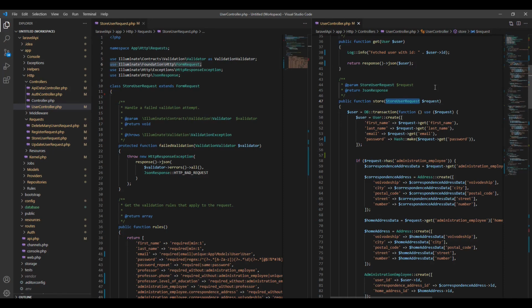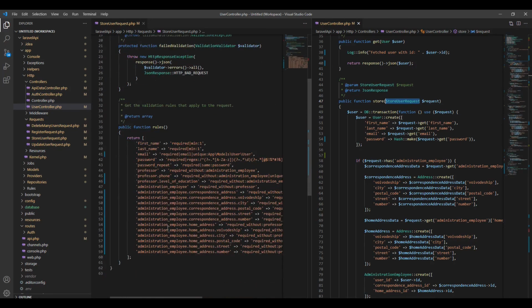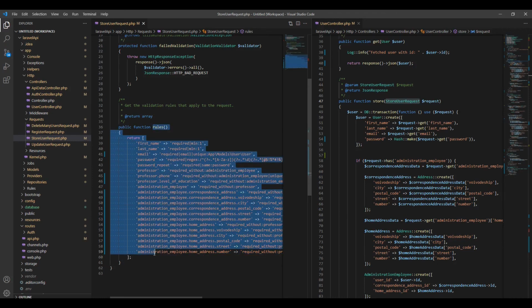because each time this store function is executed, Laravel automatically will check data in the body of request based on rules we put in this class in rules function. If Laravel finds that something is wrong, it will return an error in response, as you have seen in the example.